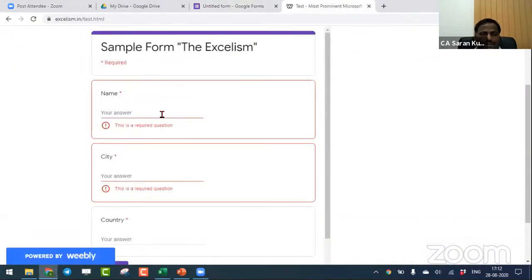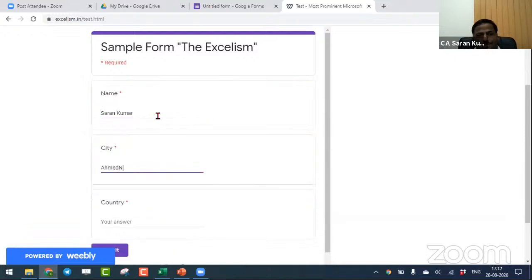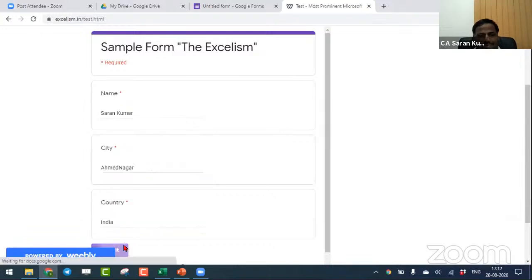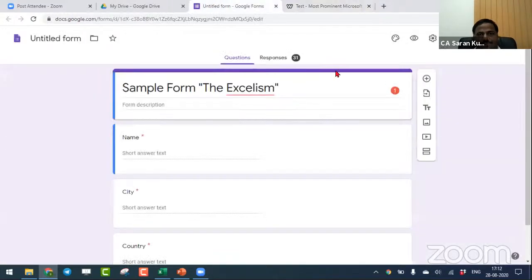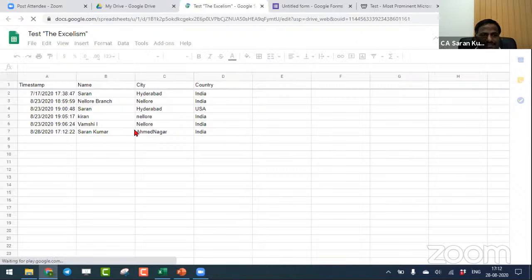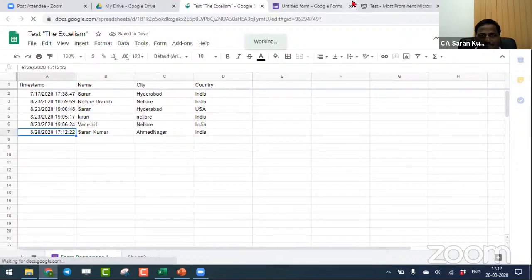Now, if I write something like Saran Kumar from Ahmednagar, from India, and submit, this data will get to the back end. If you check it out, you will find this data at the back end. That data will come in here. Check it out, just now I entered Ahmednagar very fast. Now let me enter one more piece of information.